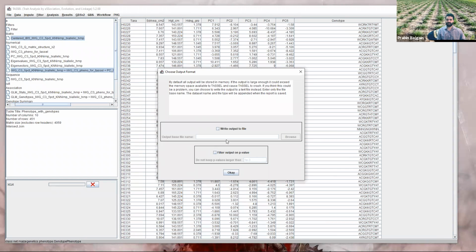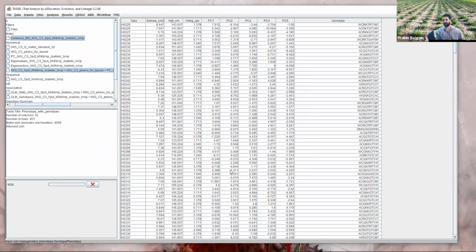We're going to run. You can write to an output. You can filter, so you don't keep p-values larger than a certain threshold. I'm not going to do that for now, but there's an option in case you want a smaller output file. Hit OK. This will take a bit longer than GLM. Any questions in the meantime? Because this will probably take about a minute.